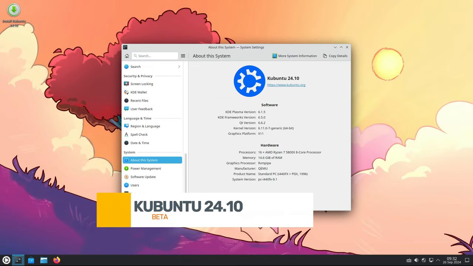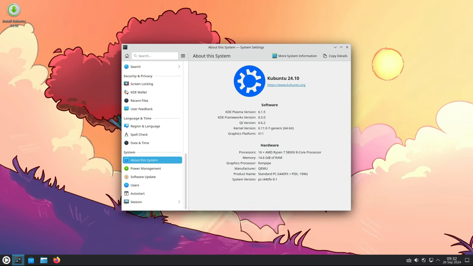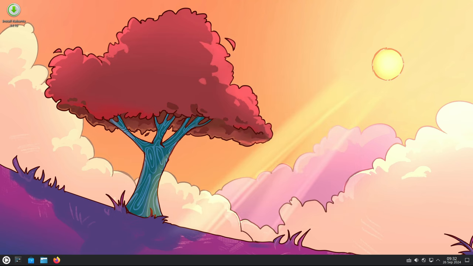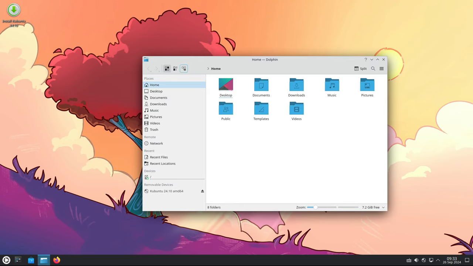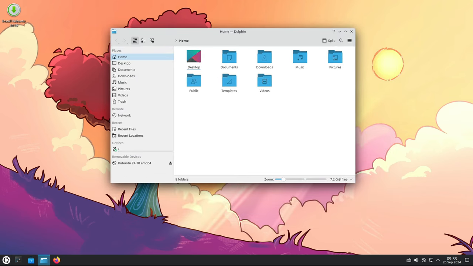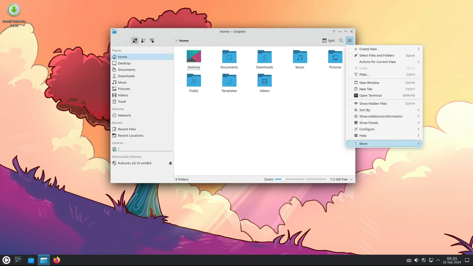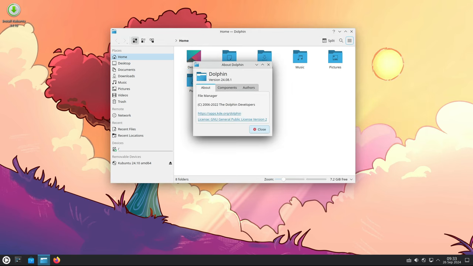Kubuntu, one of the popular official flavors of Ubuntu, is designed to provide a smooth, stable, and user-friendly Linux experience with the KDE Plasma desktop environment. The latest version, Kubuntu 24.10 Beta, introduces a number of exciting updates that make it even more modern, feature-rich, and powerful. Whether you're new to Linux or a seasoned user, this release has plenty to offer. So, let's break down the key features of this beta release and what they mean for you as a user.